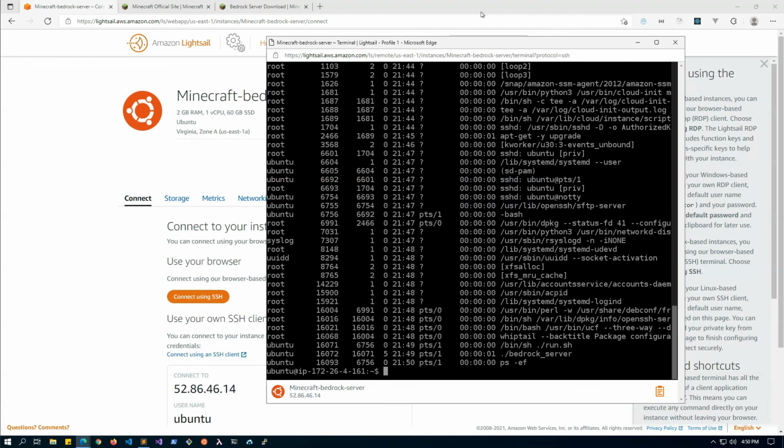And what we'll do is hit Control-C on here, and then if we do ps -ef, you'll see that the server is running in your background, and the bedrock_server is running. So now you should be able to again connect, and the server will continue to run even after you close the SSH window. So that's it.